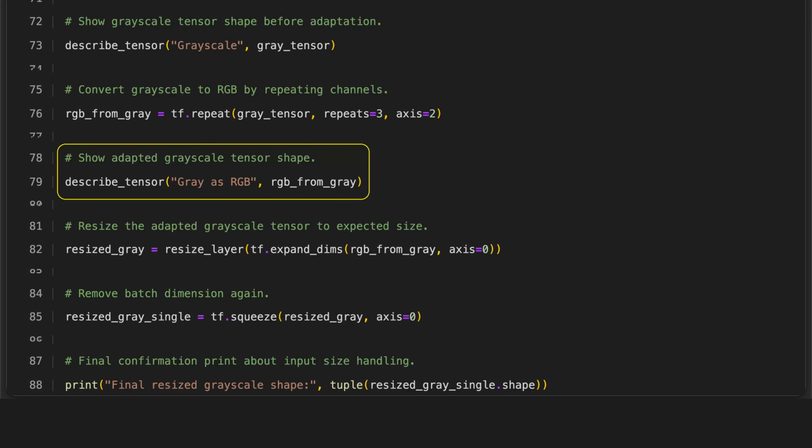We check the shape of the tensor after converting a grayscale image to an RGB-like format. This is important because the original grayscale image has only one channel, while an RGB image has 3. By repeating the single channel 3 times, we create a 3-channel tensor that behaves like a true RGB image. This allows the converted grayscale image to be processed in the same way as other color images in the pipeline.